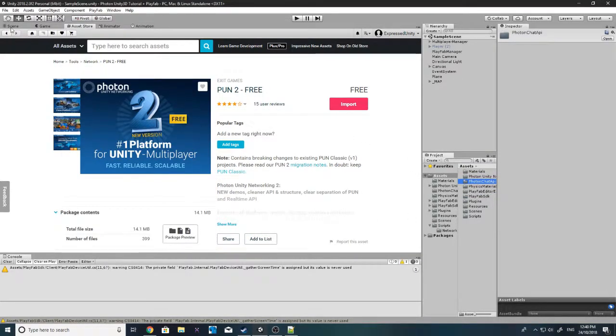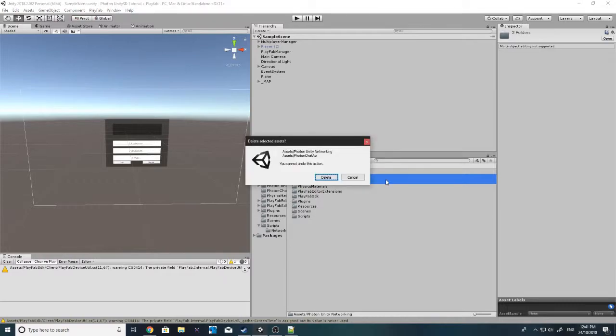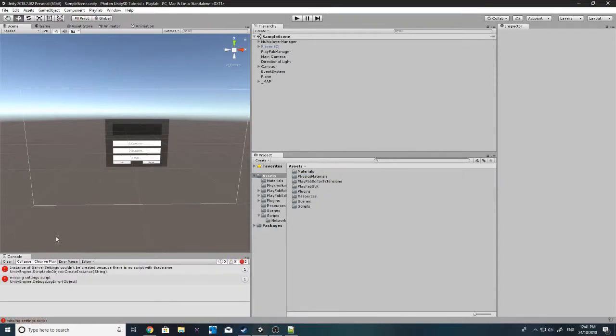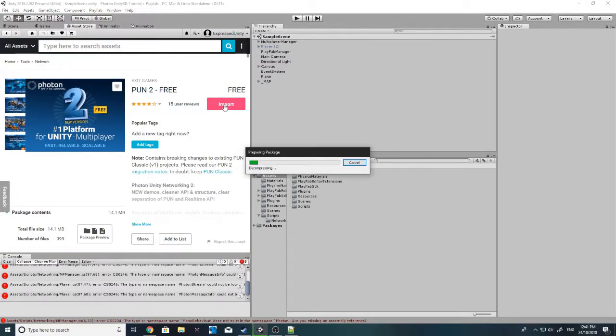Let's go ahead into the scene window so I can expand this. So anything to do with Photon, Photon Unity Network, chat, the rest is PlayFab. Alright, so I'm just going to delete these. Now that we've removed Photon, everything's probably going to have a cry at us. Yep, there it is. So let's go back into the asset store and go import.